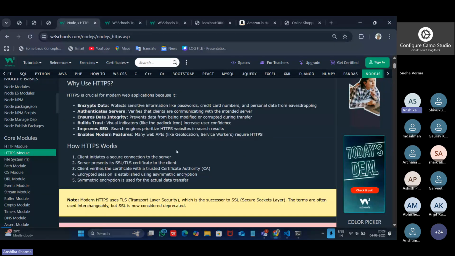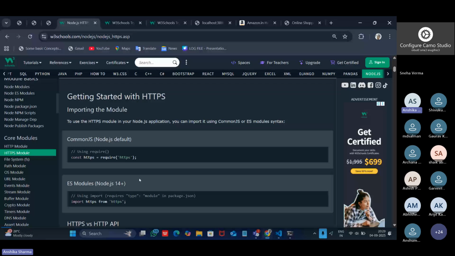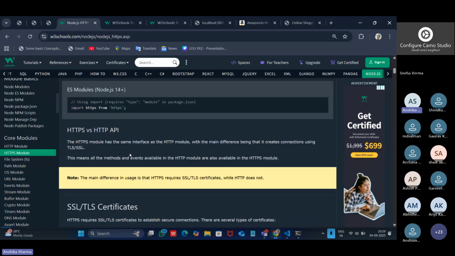How is it being used? It is just a simple use of the HTTPS module. We will see a common require of the HTTPS module, or we can use import. As I told you, whenever we use ES modules, we just have to write import https from the https library.